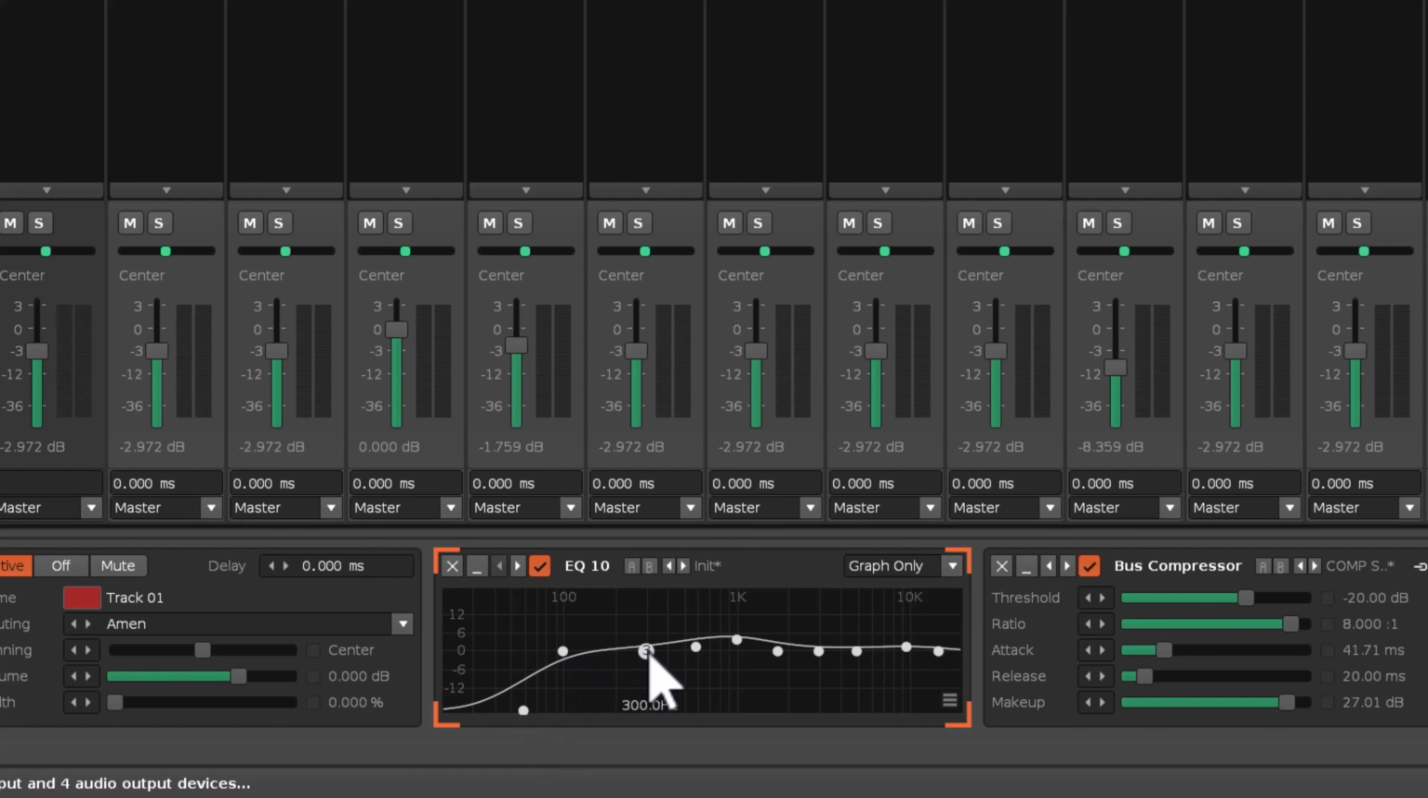So as you can see, I've rolled off the lower frequencies here up to about 100, and the Amen is EQ'd with a bit of 1K pushed up and a little bit of 10K to give it a bit of sparkle. On the compressor, the threshold is on about -20, ratio's on about 8. It's quite heavy compression. The attack, I put it in about 41 milliseconds. The release, quite a quick release time, and also cranked up the makeup.